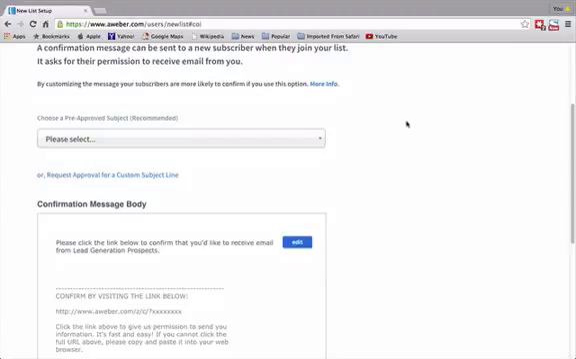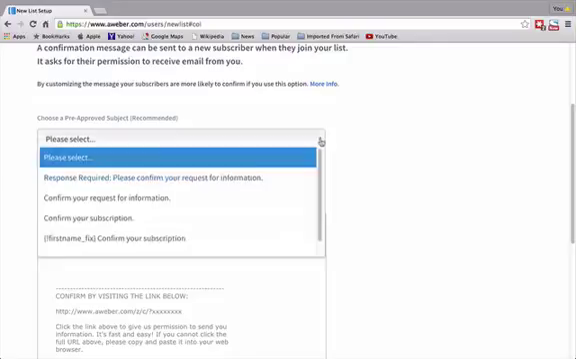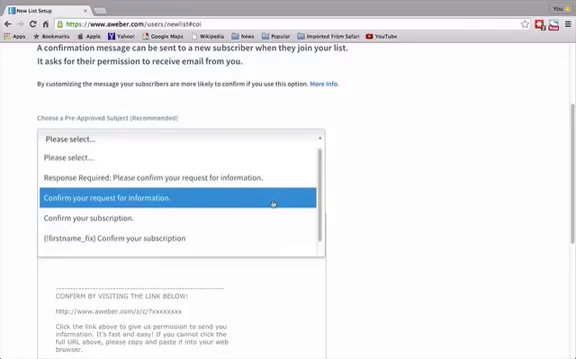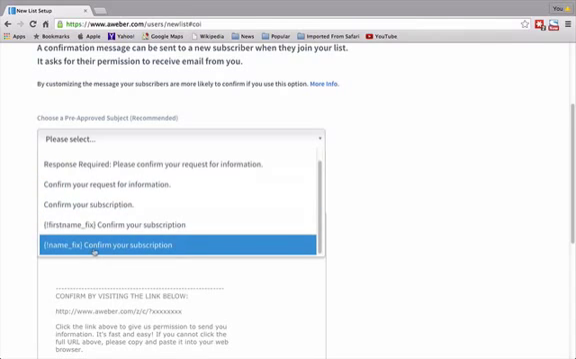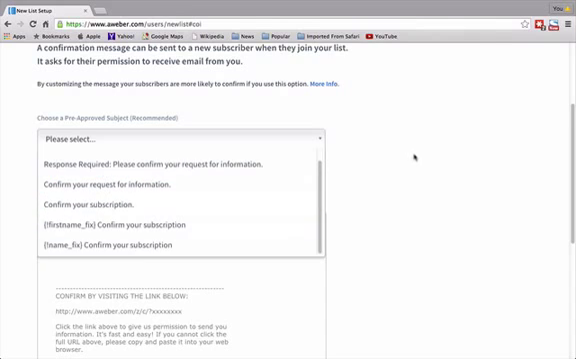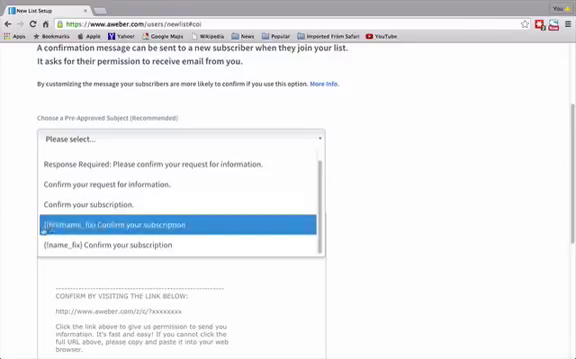So what they give you the choice to do, AWeber will let you choose a pre-approved message, which they say is recommended, and that's fine. They work. Confirm your request for information if you're sending them a freebie or something like that, or confirm your subscription if they're going to apply to your newsletter or whatever. So you can choose, of course, any of these 5 choices, and these name fields right here in the brackets will automatically populate from their opt-in.